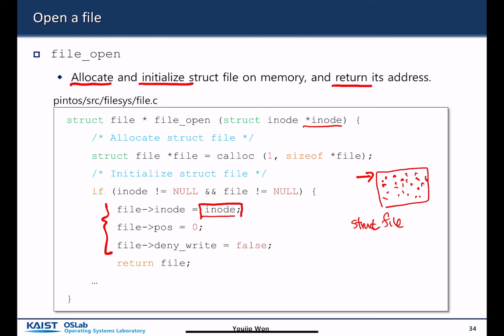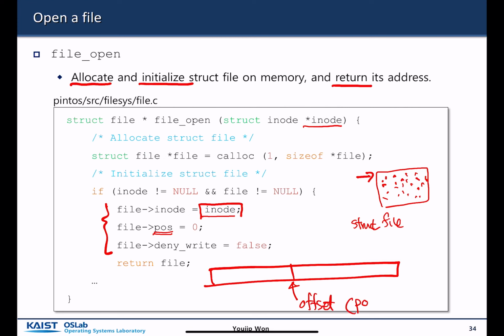Okay, and then the most important attribute of the file struct is the offset. Here we call it the position. The position stands for the offset for a file where we apply the read and write operation. So this is called offset, and in Pintos it is called position.